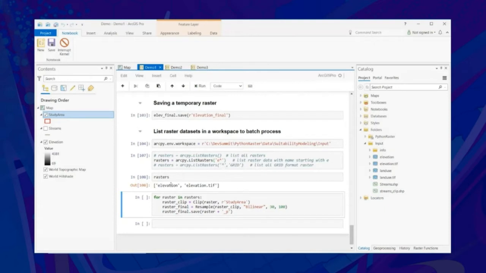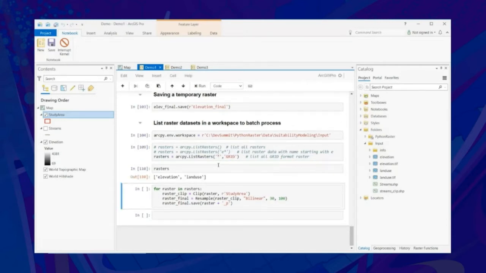If you want to list only some specific format of your raster, like grid, you can specify the format in the format parameter. By doing that, you only show grid format rasters.